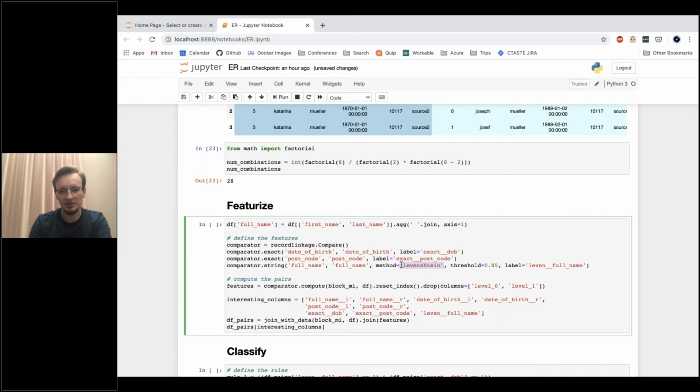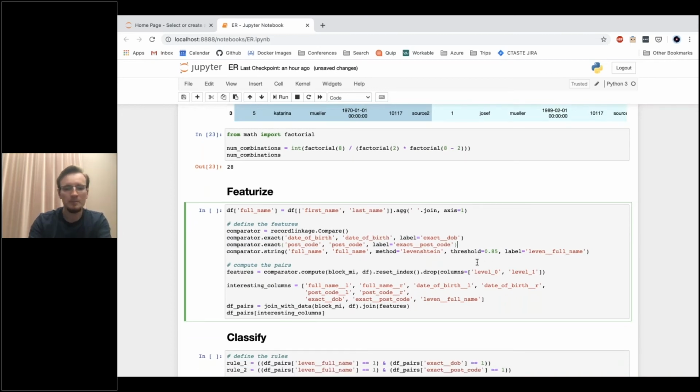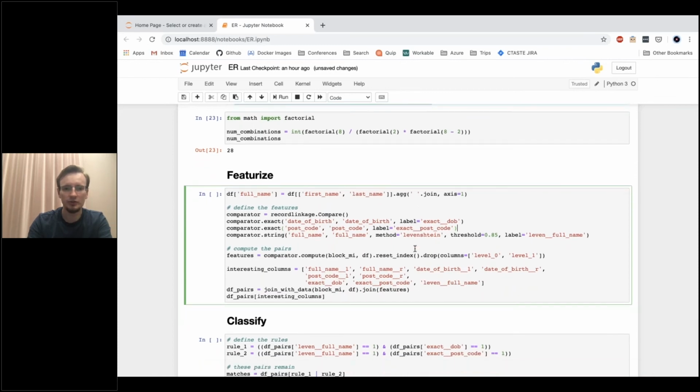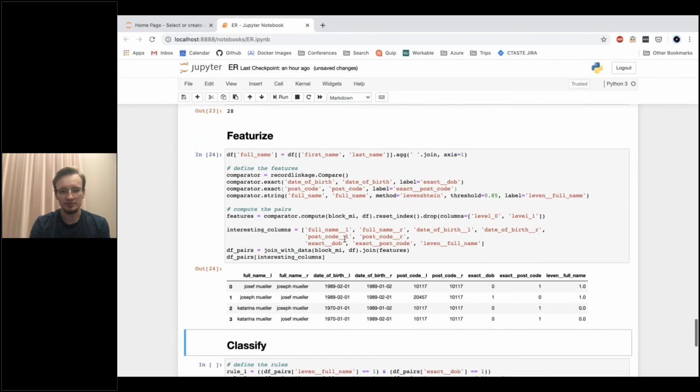In this case, we use Levenshtein, and we choose a threshold of 0.85, which means if they're fairly similar, this whole row is going to output that it's a feature of 1. Otherwise, it would be a 0. Then we don't use just this, of course. We also look again at the date of birth and the postcode. And again, if they're exactly the same, it's going to be a 1, if not a 0. So applying these things onto the previous candidate pairs, we now have these 4 rows.